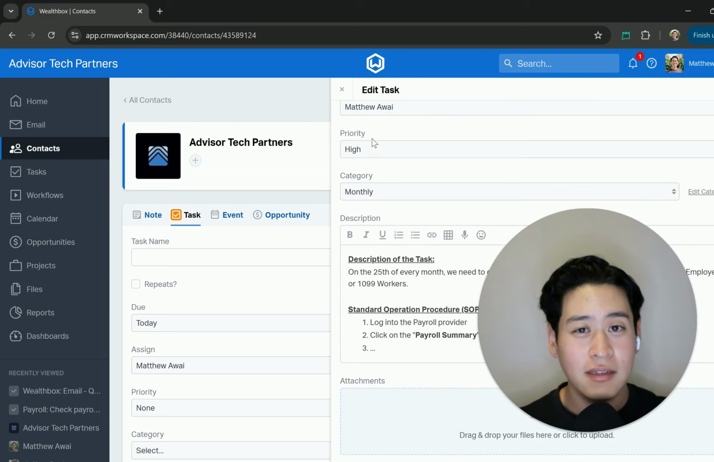Next here, I'm going to say this is a very high priority. I need to make sure that this happens so people get paid so they can pay for their other personal expenses. So I want to make sure that this is a very high priority at our firm.